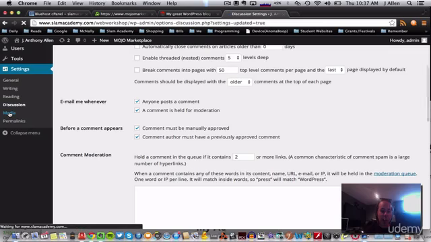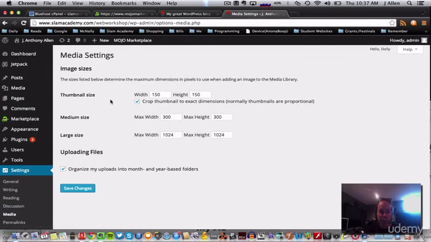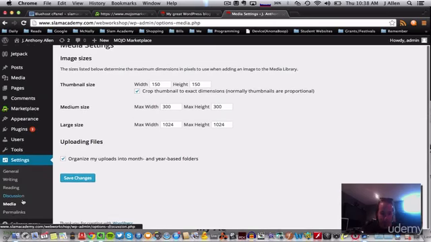Okay, let's see what else we got here. Media, I don't think there's anything we need to do here. This is the thumbnail size of images that we upload, medium size and large size. Now, if you're saying I don't like those sizes, don't worry about changing this yet, because we're going to install something in just a minute that's going to change all of these. Once we get our formatting all figured out, we'll know better what the ideal sizes are for our images, and we can come back here and change them if we want to. So don't worry about those quite yet.